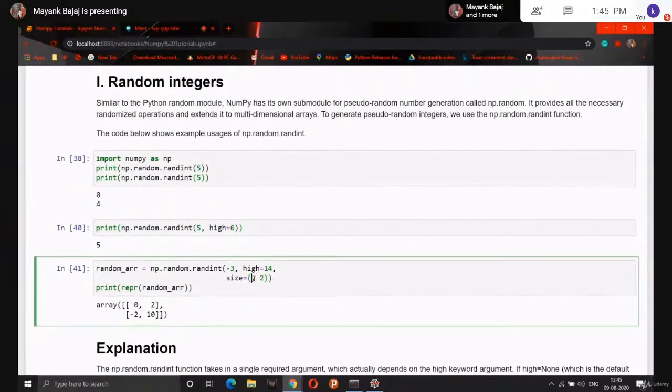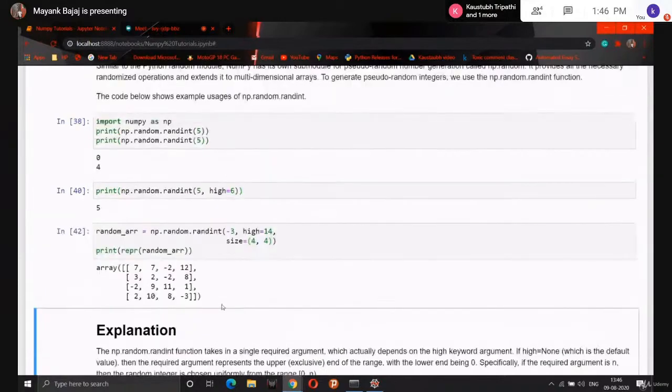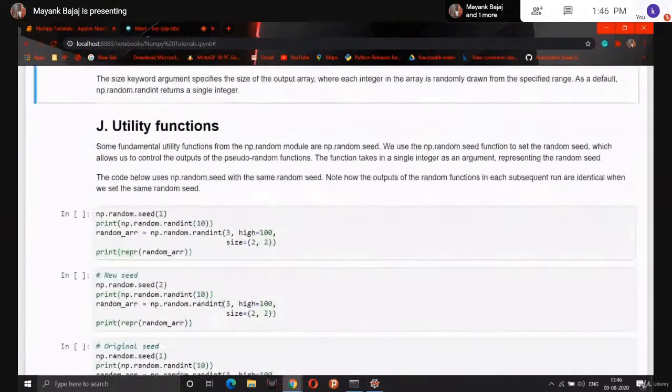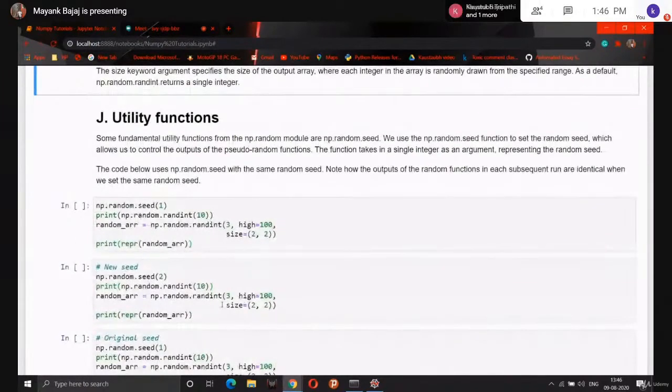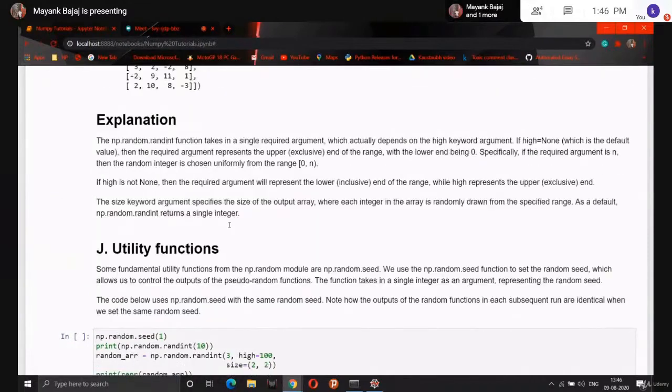If I write here, suppose, 4 by 4, then we can get a 4 by 4 array of random numbers between these. So guys, I hope you are clear with the random number part. Now guys, there is an extension in the random number, that is seed. What is seed, guys? Here you can see, sorry, let me move upward.